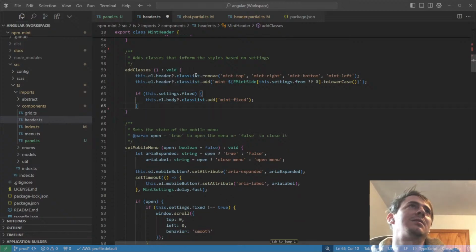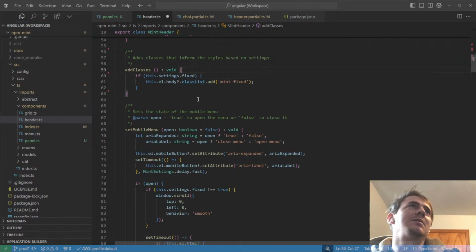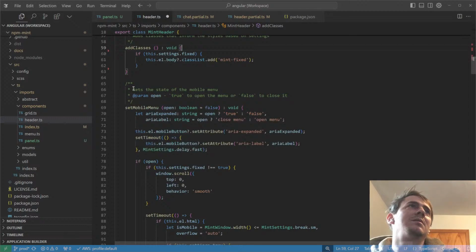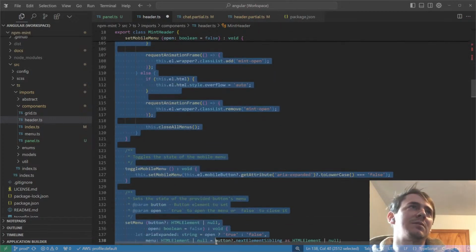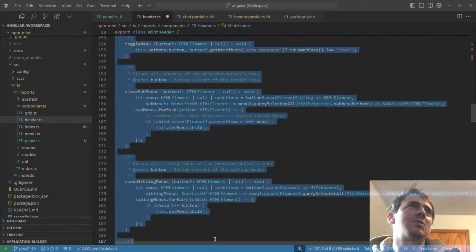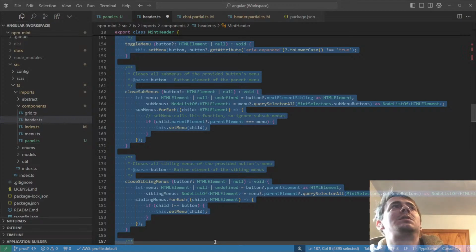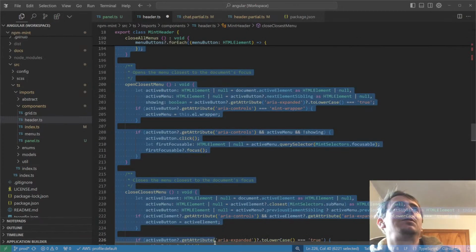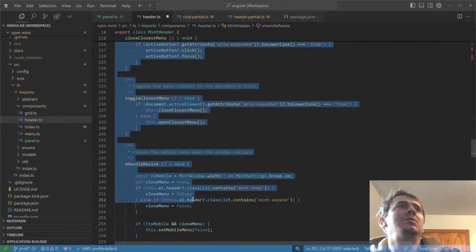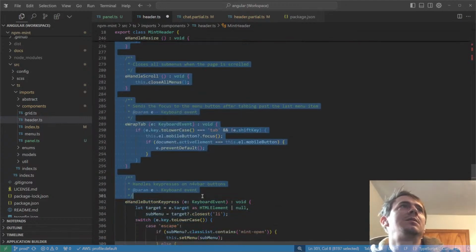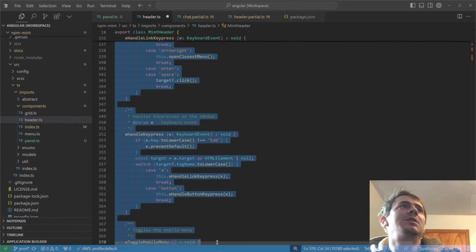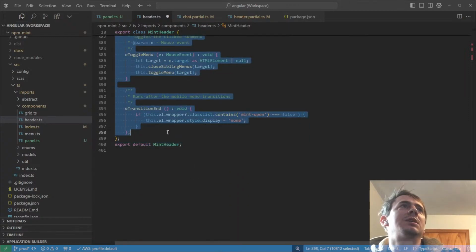Get rid of that. Get rid of that. Get rid of probably all of this. Toggle mobile menu, set menu, toggle menu. Close submenus, close sibling menus, close all menus, close closest menu, toggle closest menu. Handle resize, handle scroll, wrap, key press, toggle, transition end.